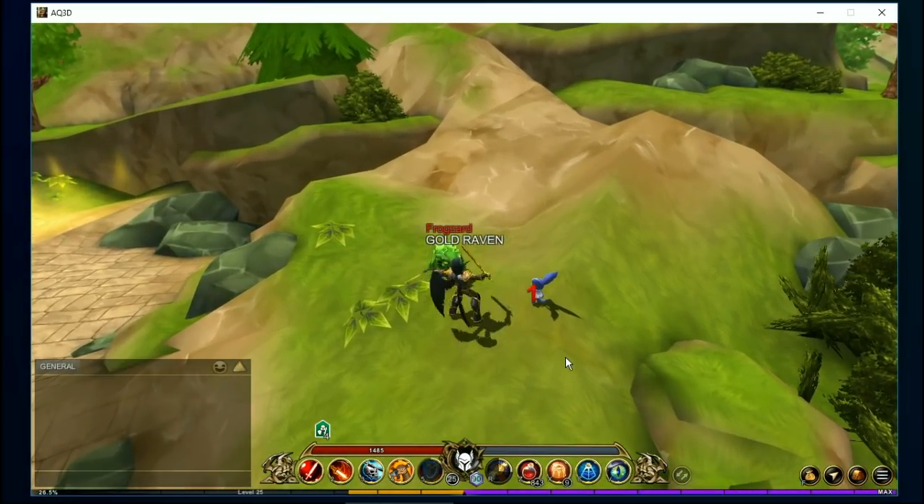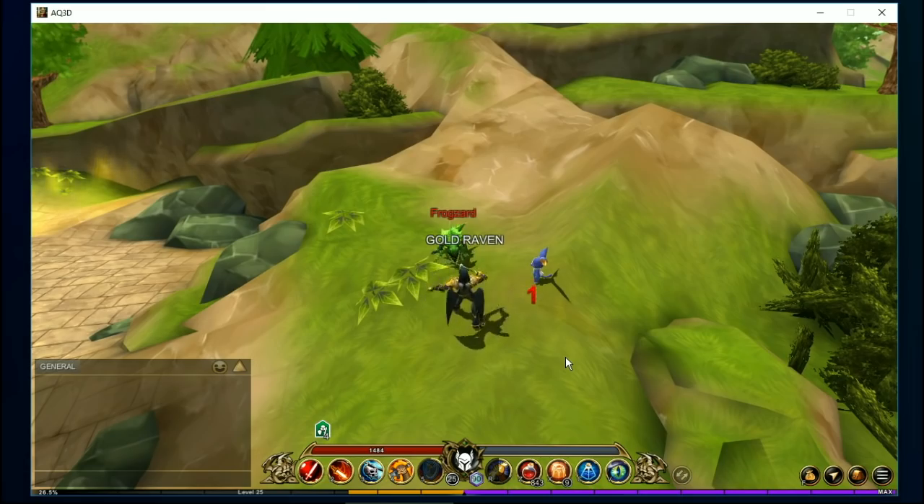Oh, I don't have the ultimate. Okay, so I can't do the ultimate right now. That's fine. I'll just use the second ability.